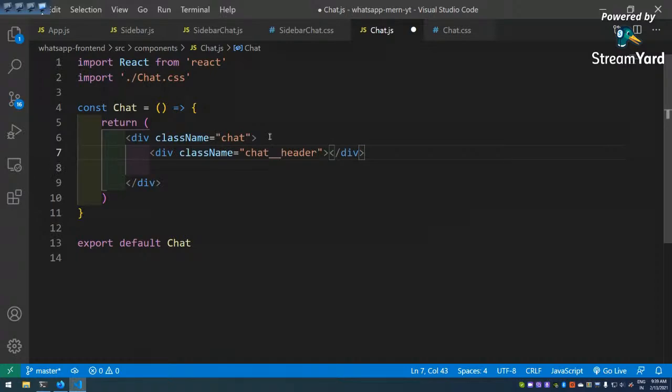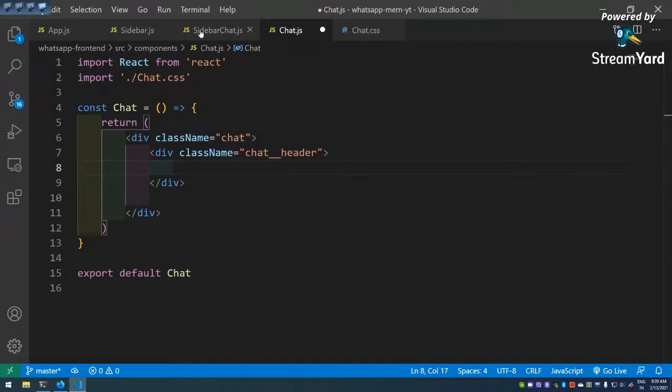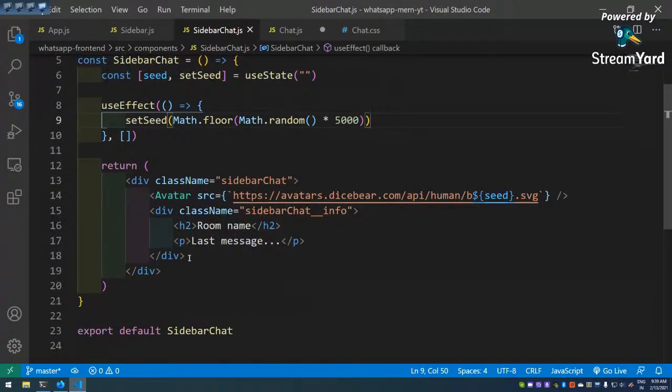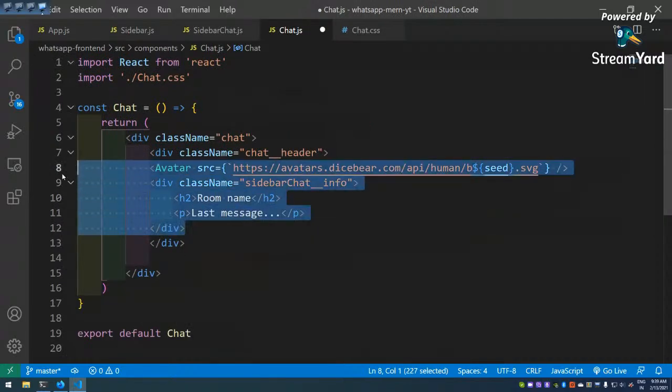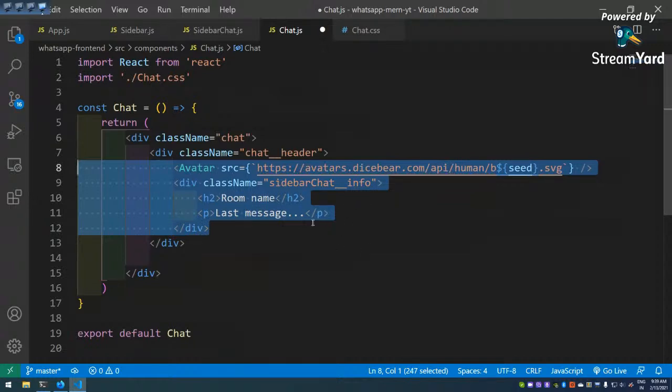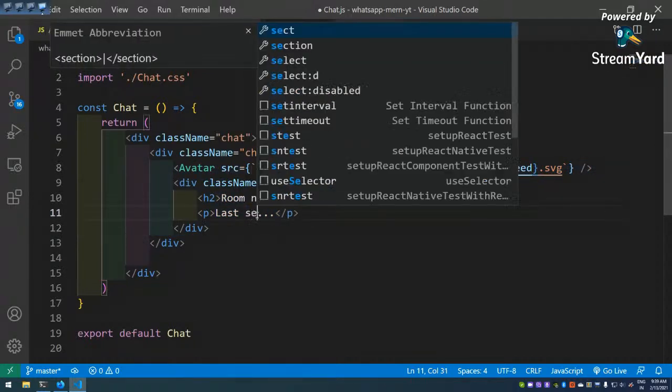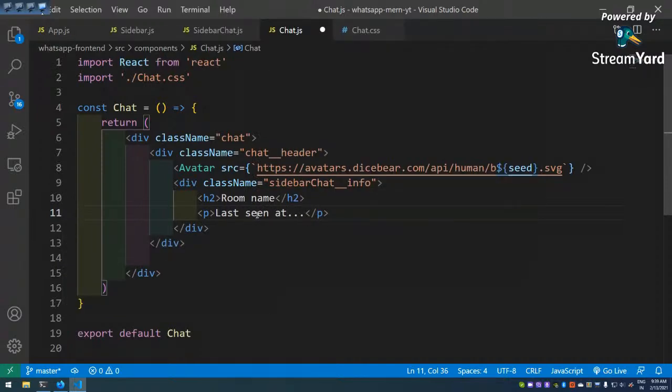Actually we are going to have something similar to what we had earlier, so from sidebar chat, this thing will be quite similar, this avatar and all these things. So let me copy this here and copy this here. This will be the same, and room name, and this will be last seen at, but this will not be sidebar chat info. So let us change that. This will be something related to chat. This will be chat header info.